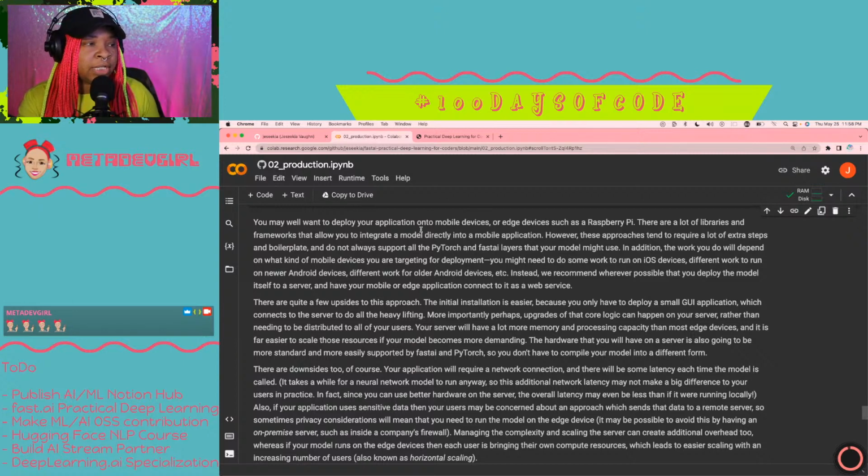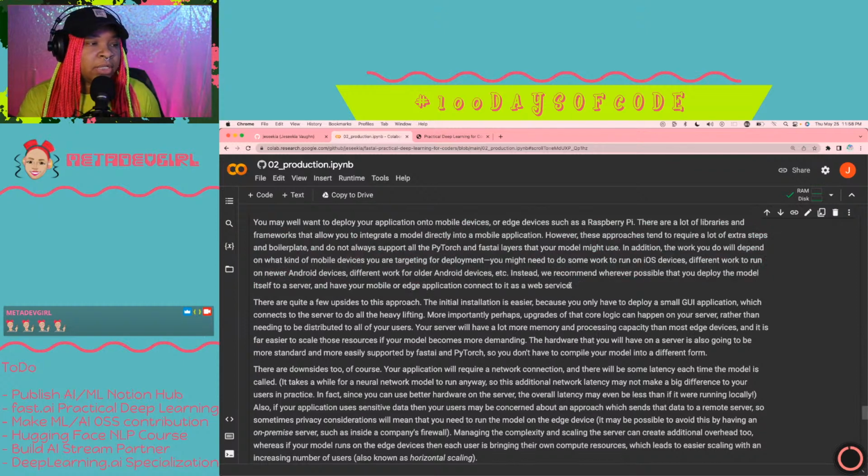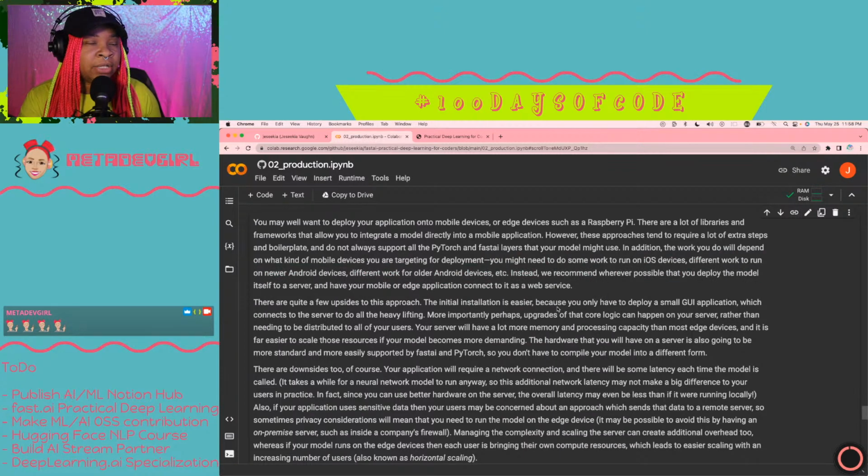So they say it can be difficult to deploy a model directly to smaller edge devices and mobile devices, and you might still have to do stuff that's platform specific. So when it is possible, it's good to deploy the actual model itself to the server, and then you can just use it as a web service. So hence the API option.